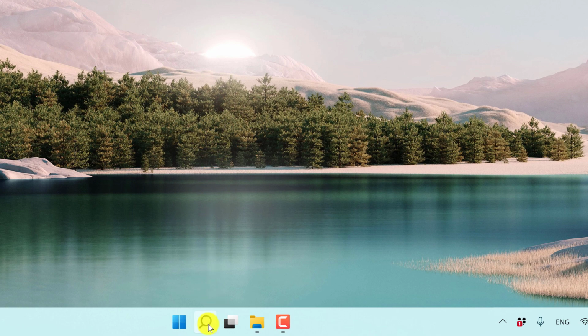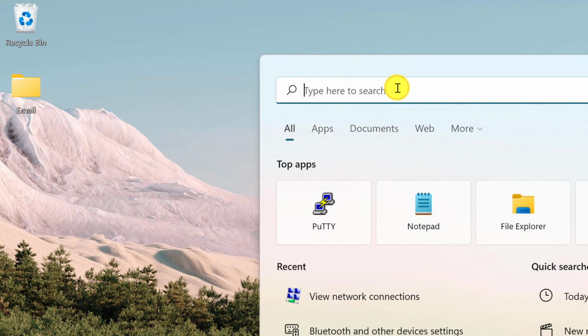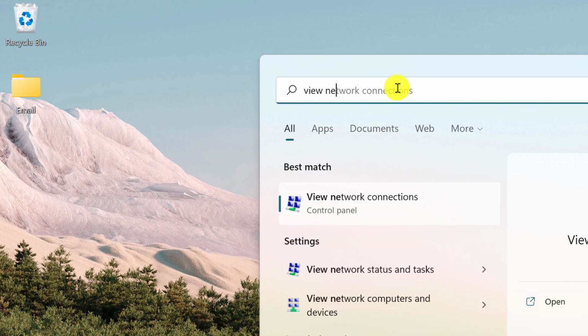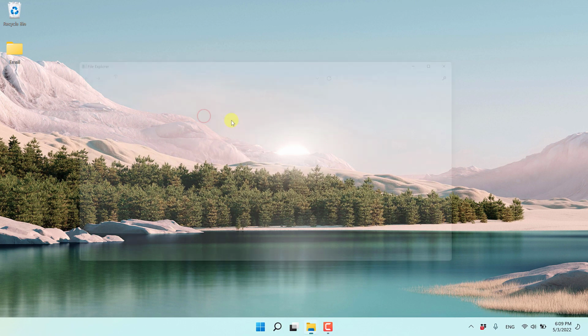The first method is so simple, but you have to be connected to your Wi-Fi. If you're not connected to your Wi-Fi anymore, don't use this method and go to the next one. First, you have to go here, and search for view network connections, and you can see View network connections, and you have to click on it.